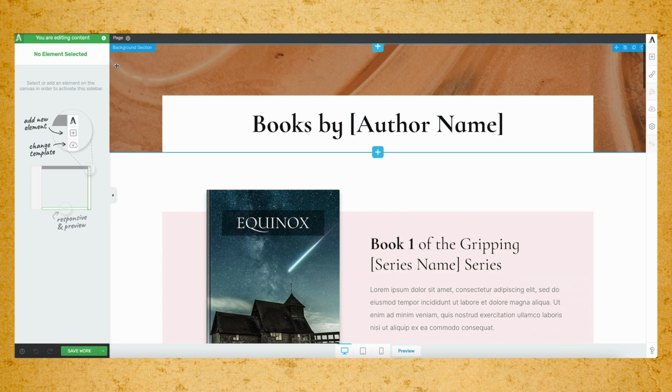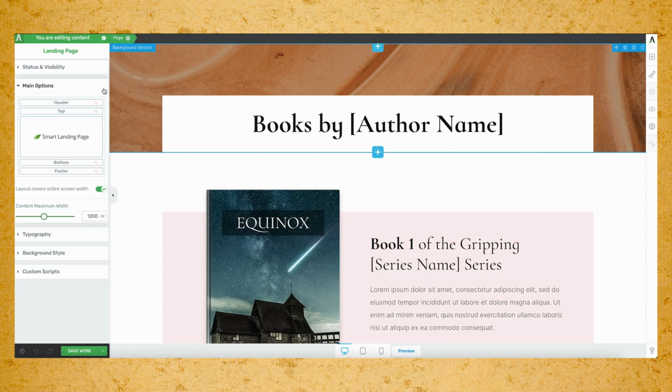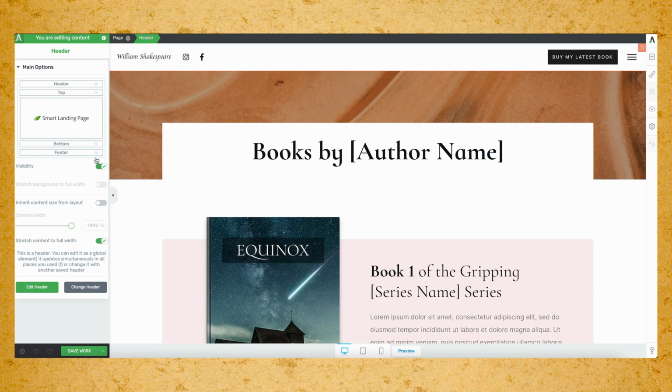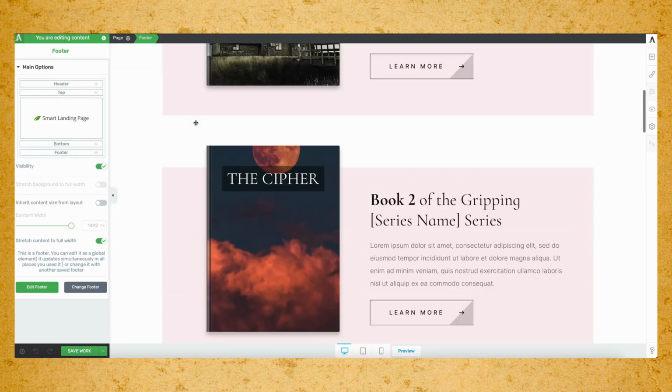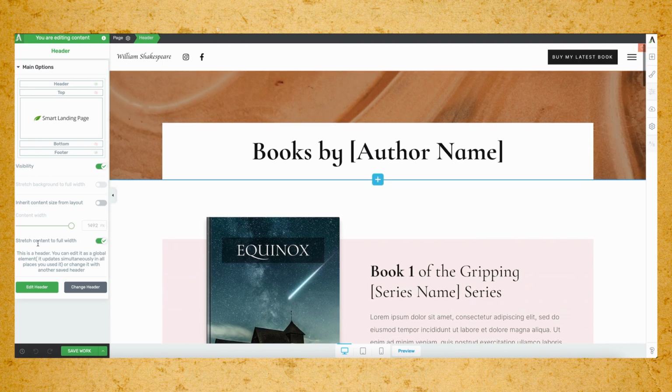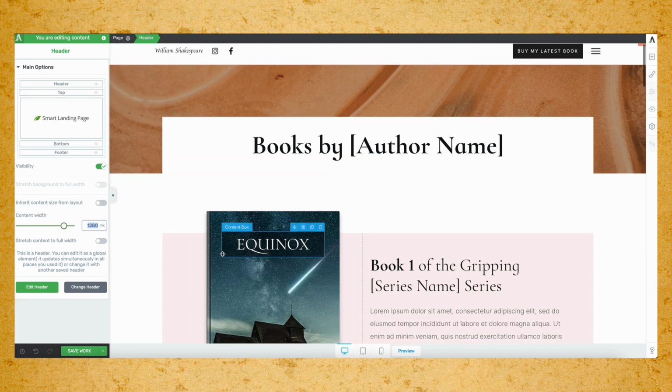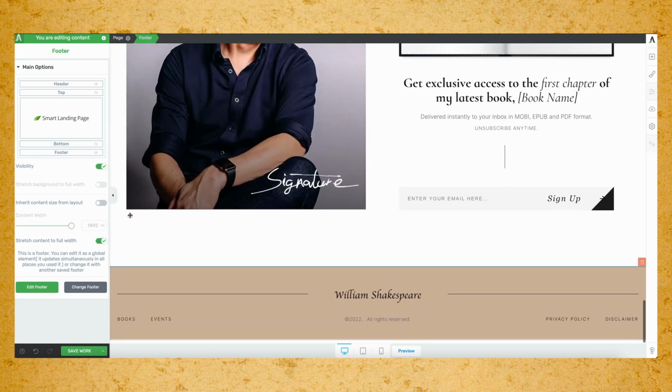Now, I am noticing that I don't see my header and footer. In order to actually have those show up, we're going to come over to our page settings, and let's just make sure that these are completely active and visible. Great. Now, I want to make sure that my header doesn't actually stretch out to the full width of the content. I'm going to have it sit inside 1280 pixels, and I'm going to do the same for our footer.